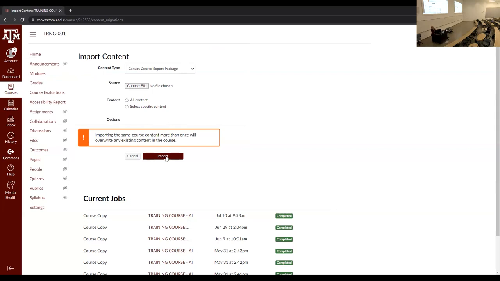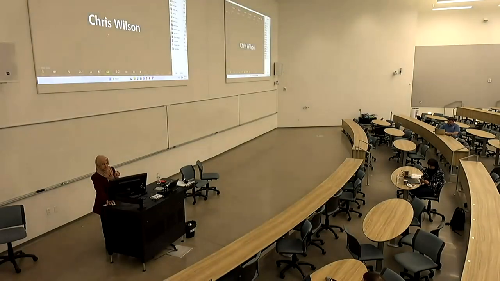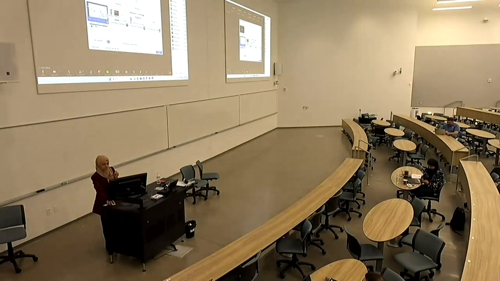Again, it'll load, give you that bar that we just saw. And then once it's completed, it's completed. Very simple. But this is the option that will show you accurately the storage on Canvas.